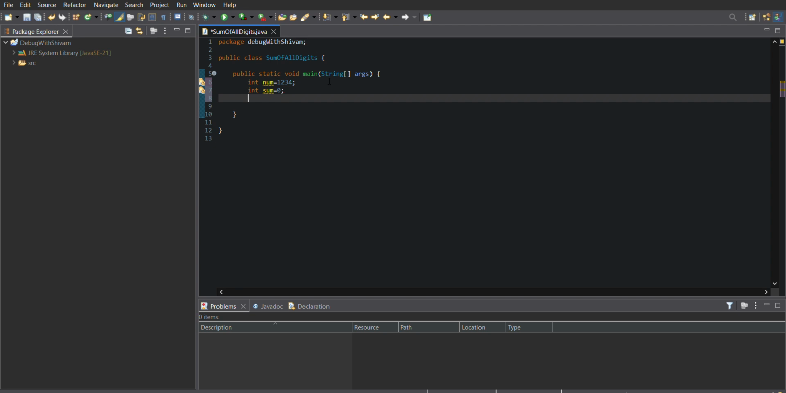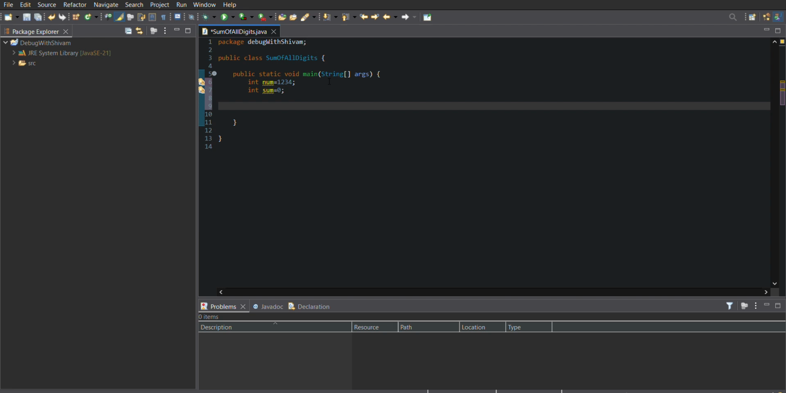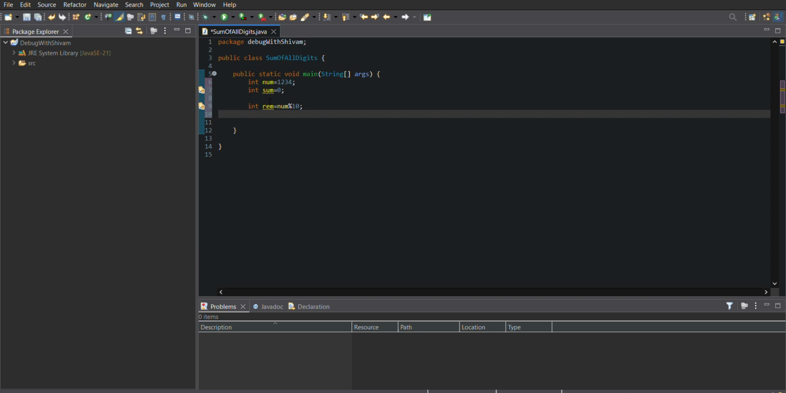And here we will take a while loop. Why a while loop? Okay, forget about the while loop. So first we have to fetch all the digits, that is 4, then 3, then 2, and 1. So for fetching, you can take int remainder equals num modulus 10. So what this line will do, it will divide 1, 2, 3, 4 by 10. So it will give the remainder as 4. Then we will take 4 as the remainder. Then again we will divide 1, 2, 3. Then we will take 3.